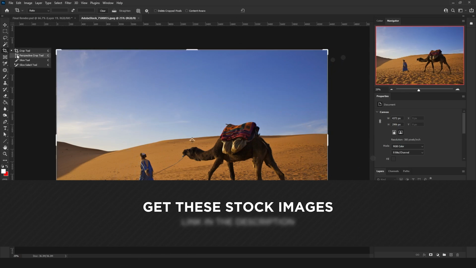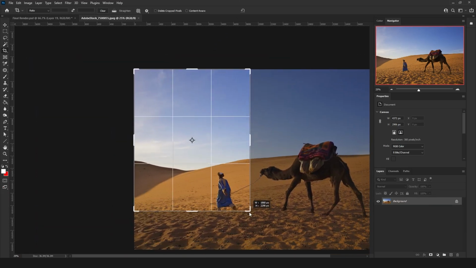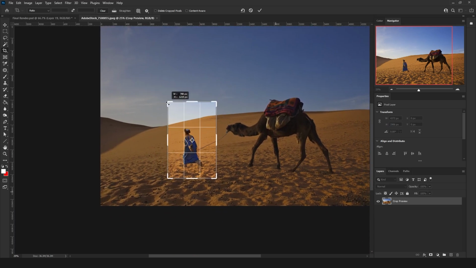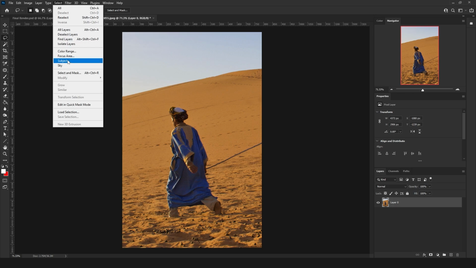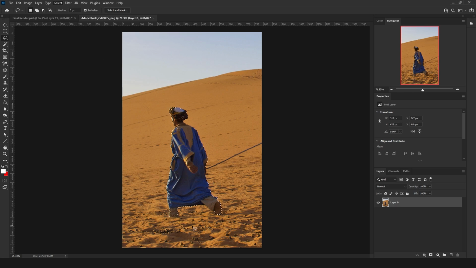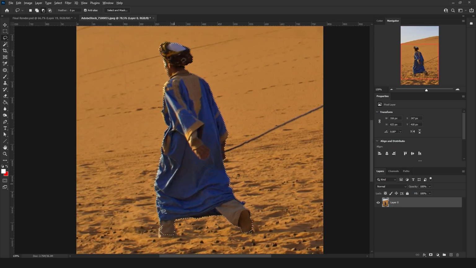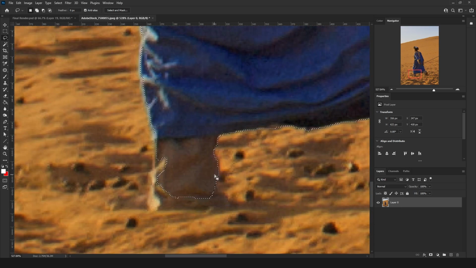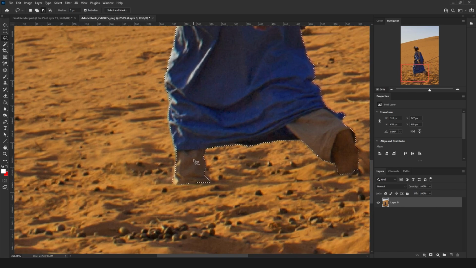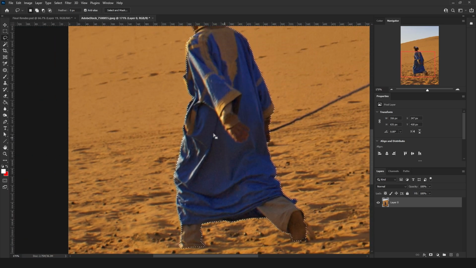To cut this model, I'm going to crop the image to show just the man that's walking on the sand. To select the model, I'm going to use select subject, and that will do an automatic selection for the model, but it's not going to be perfect. So what I'm going to do is select the lasso tool and add some areas that were not selected by the AI technique.